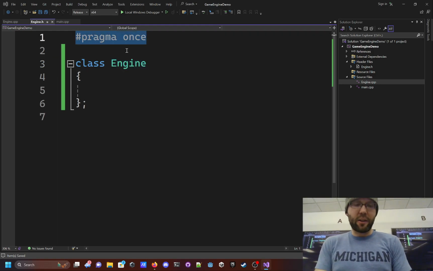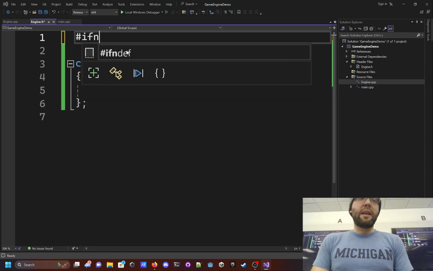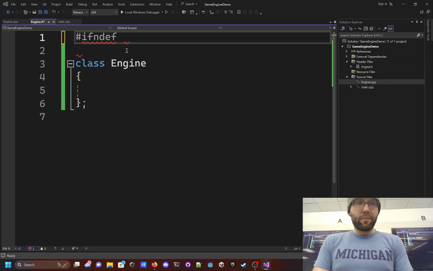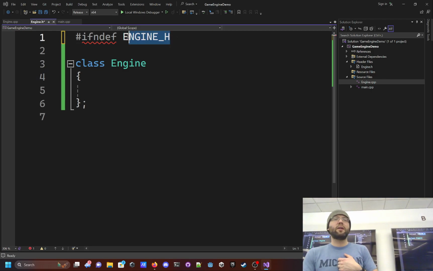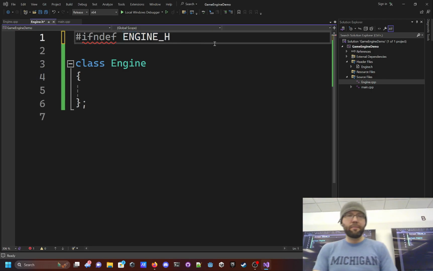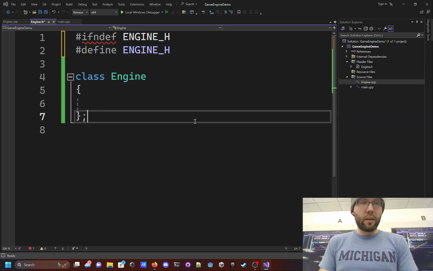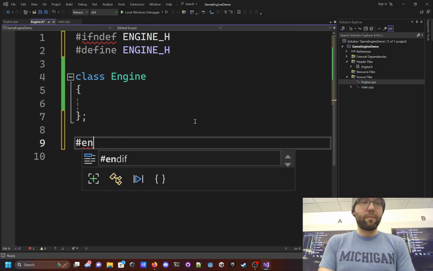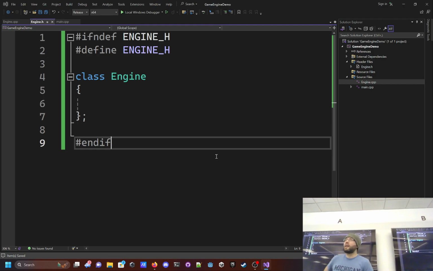So what I actually like to do is the classic approach that is standardized and should work everywhere. It's to do this: #ifndef, if not defined, and then ENGINE_H. You can make this whatever you want, but it's typically the file name, underscore, H. Then #define ENGINE_H, and then #endif at the bottom. This is a very classic kind of include guard that you'll see quite often.